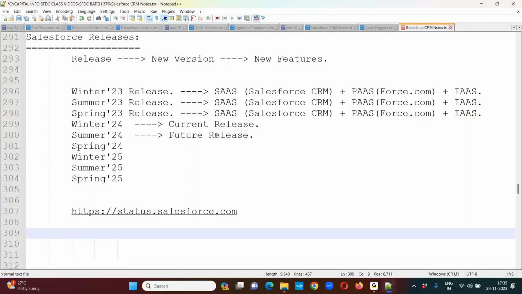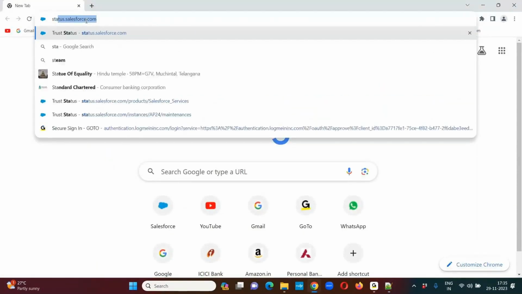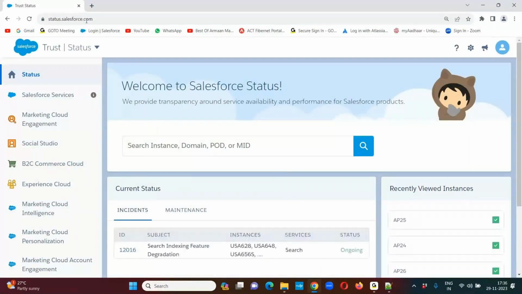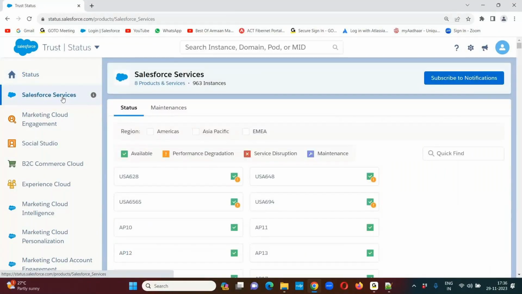Now, how can we monitor? Let me show you with a practical. I'm going to the browser and we can go to status.salesforce.com. In the left panel, we have an option called Salesforce Services. Just click on the link Salesforce Services. Now it will populate all the servers' information. Whatever servers are available, all their information will be populated over here.